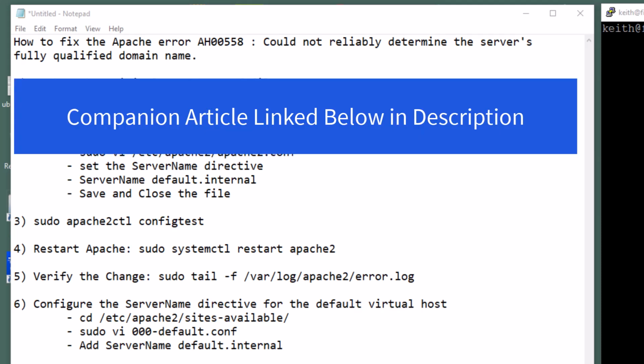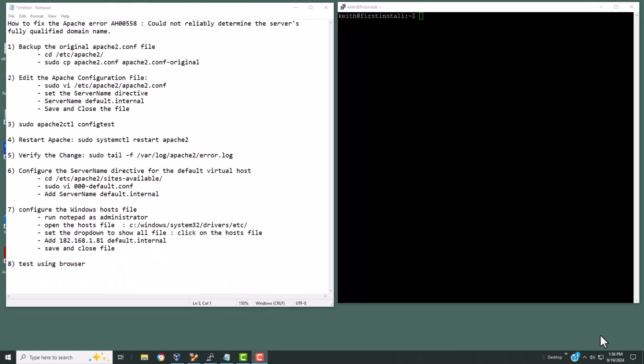Okay, in this video, what I'd like to cover is how to fix the Apache error AH00558: could not reliably determine the server's fully qualified domain name. As you notice, on the left-hand side I have my notes. On the right-hand side, we have PuTTY, which is connected to a virtual host.